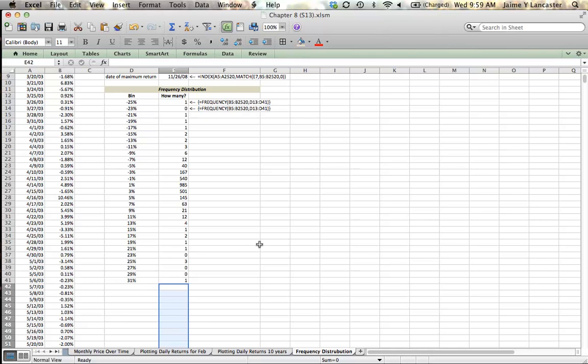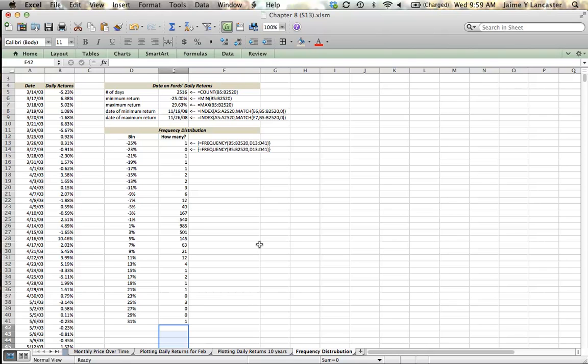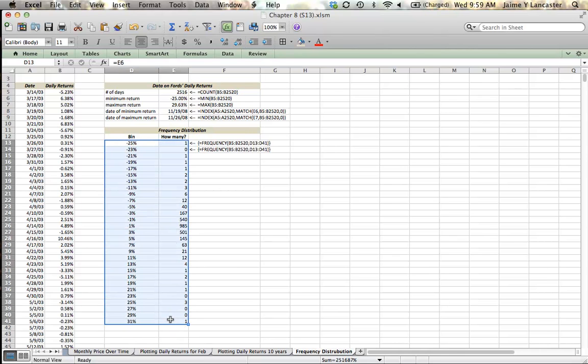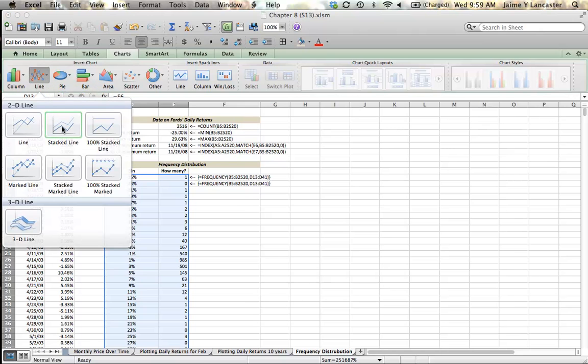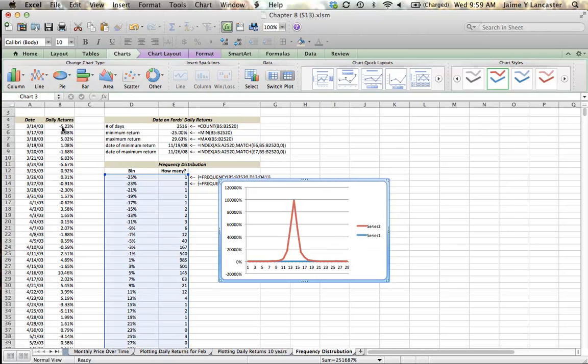Now all I want to do is plot it. I'm going to scroll down a little bit. So I want to see what this looks like in graphic form. So graphically, I'm going to start by highlighting all of my values. And I'm going to go to my charts. And I'm going to choose a line chart. And I'm just going to choose a plain line.